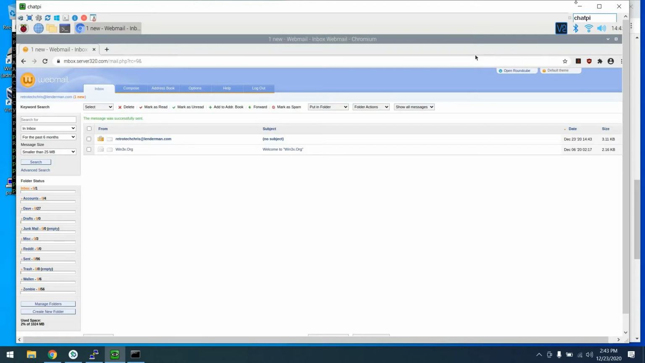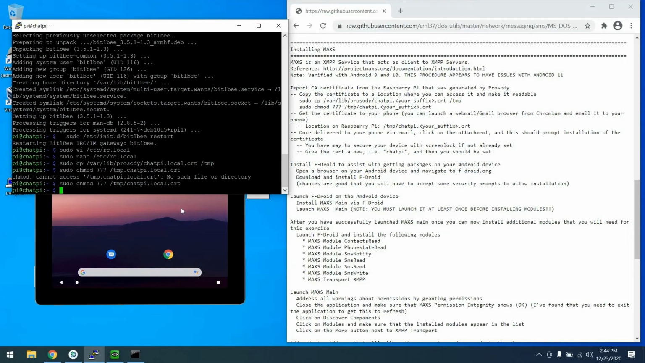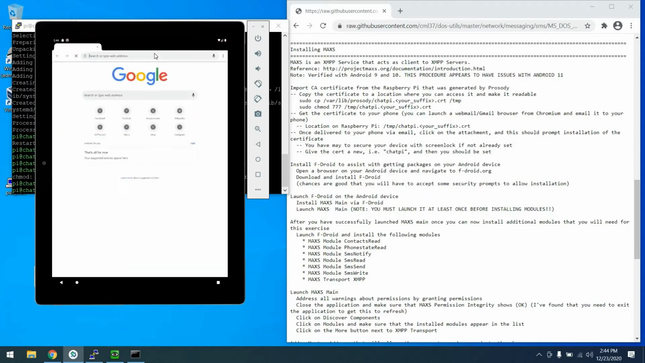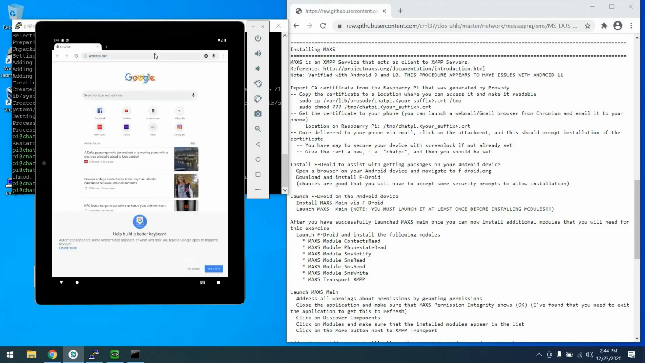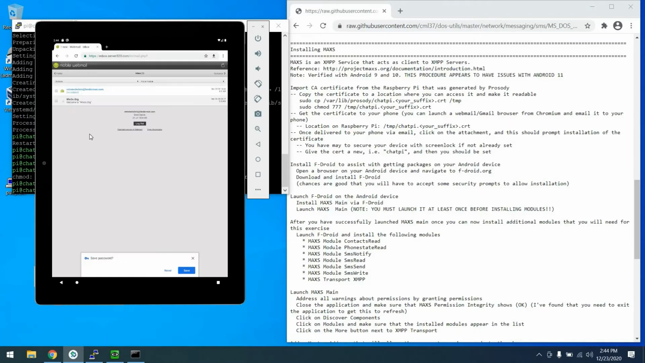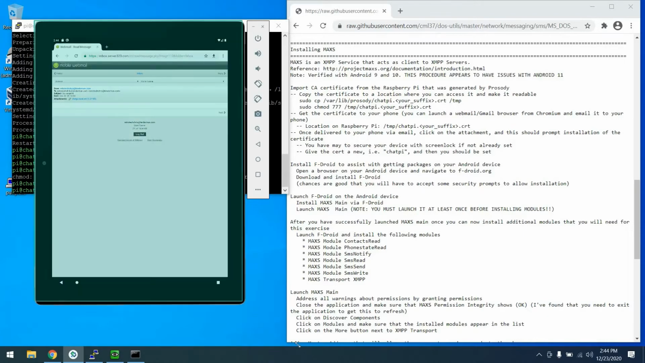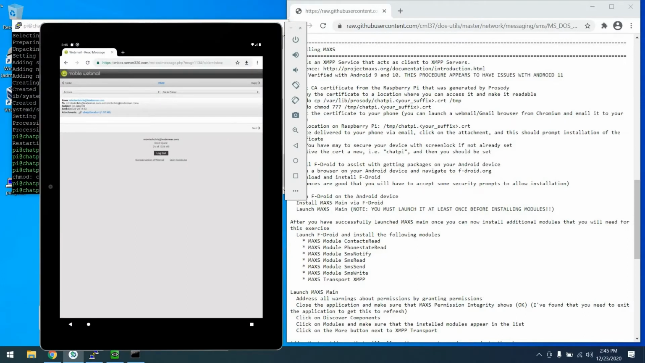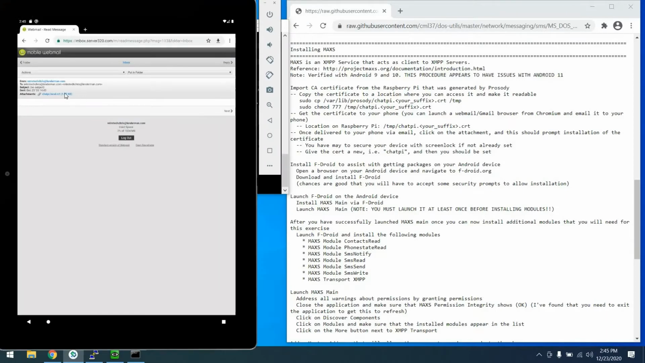Perfect. So now what we're going to do is go to the Android device and we'll launch Chrome. I can go to my webmail account over here. And logged into my webmail, we see our one unread message. I can click on that and click on the attachment. Boy, this is hard to read. I am sorry. Let's see if we can make this a little bigger. It's a little better. Let me make it a little bigger still. Anyway, there's an attachment here, and I can click on it.